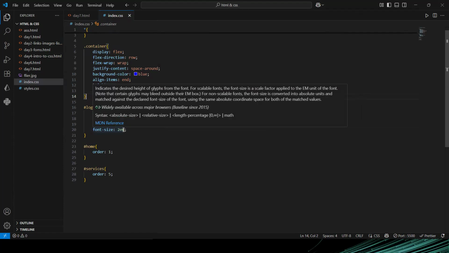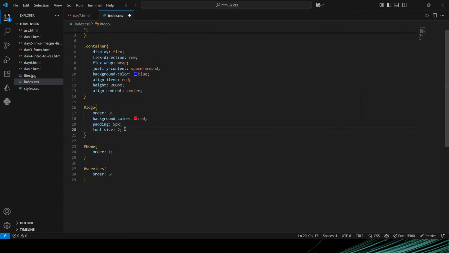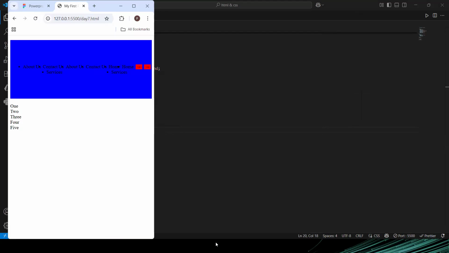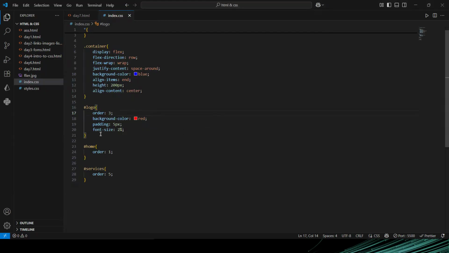So if I say the font size should be 2%, this 2% is the 2% of the width of the container. We'll take a look at it now, and the font size is smaller here. So as we increase, okay, it's not working. So this will not really work with font size.